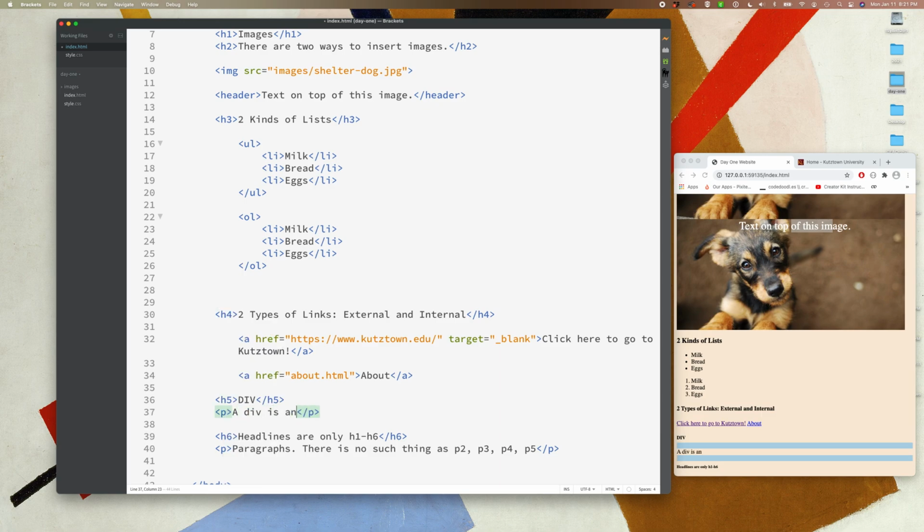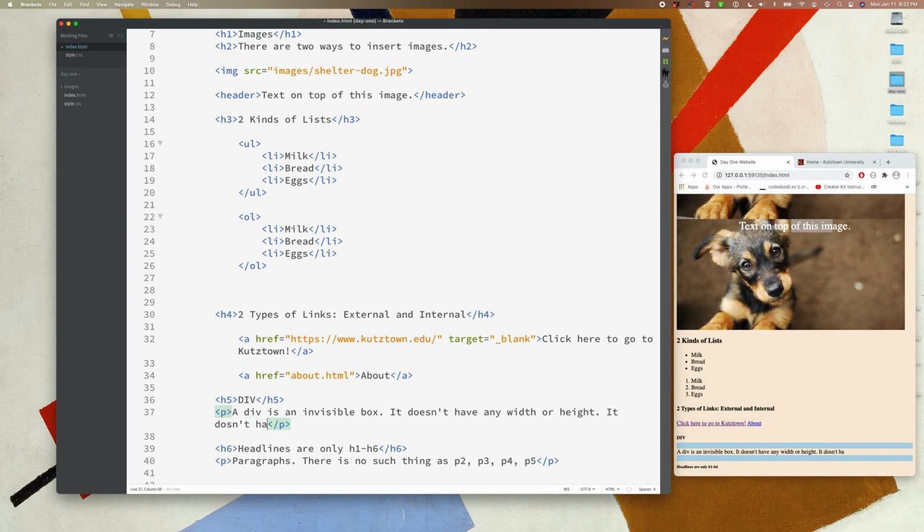So a div is an invisible box. It doesn't have any width or height. It doesn't have any color. It's a ghost until CSS is added. So it's just this invisible box. So let's make a div, and then we'll kind of show you that.